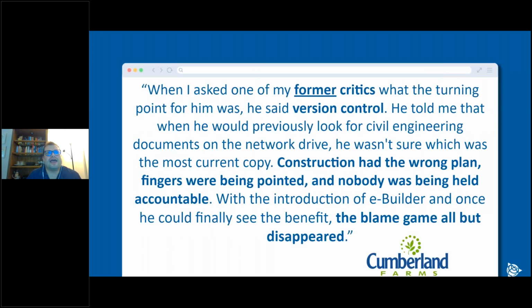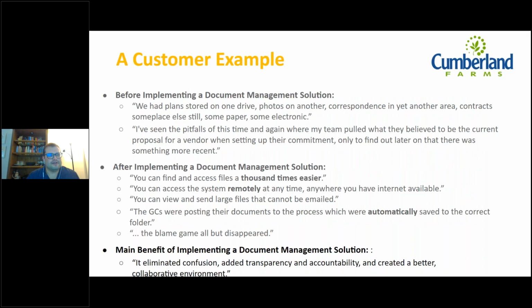So here's the full quote. When I asked my former critic what the turning point was for him, he said version control. He told me that when he would previously look for civil engineering documents on the network drive, he wasn't sure which was the most current copy. Construction had the wrong plan, fingers were pointed, and nobody was being held accountable. With the introduction of eBuilder and once he could finally see the benefit, the blame game all but disappeared. So really the main benefit was that it eliminated confusion, added transparency and accountability, and created a better collaborative environment.